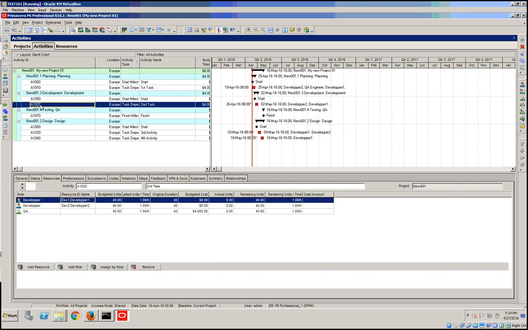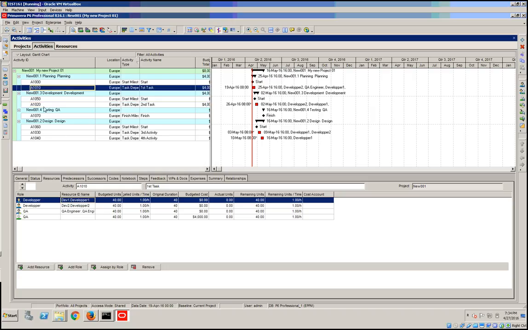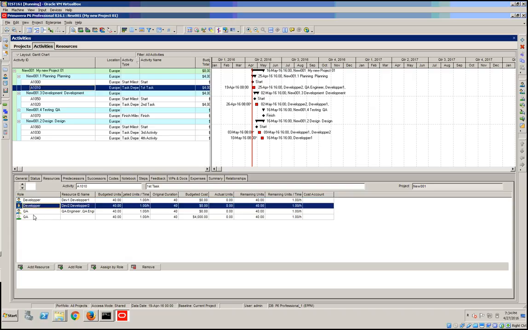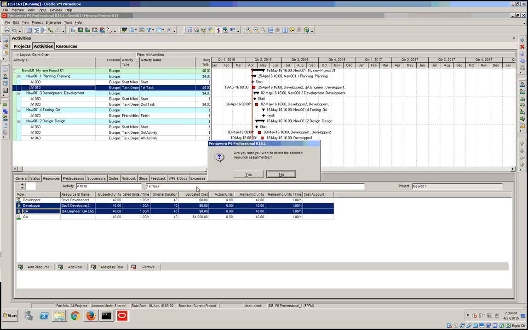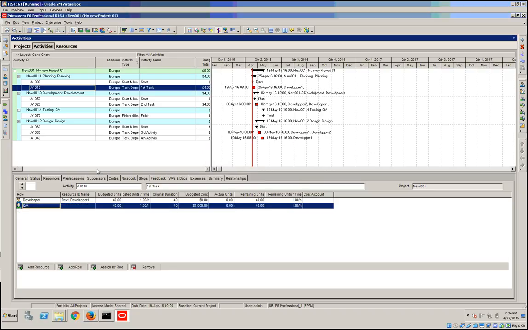Now, if you go to each task, you'll see that the QA role has been populated. Let me just remove a couple of these old ones.